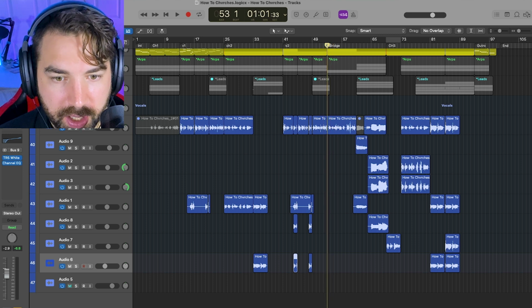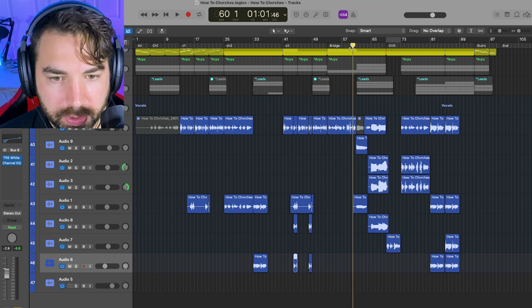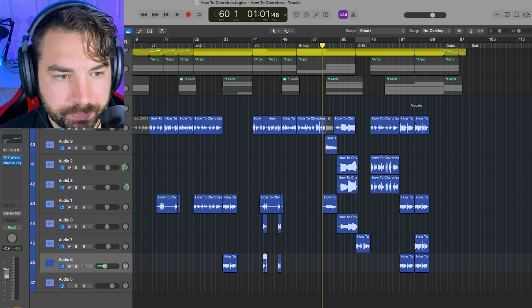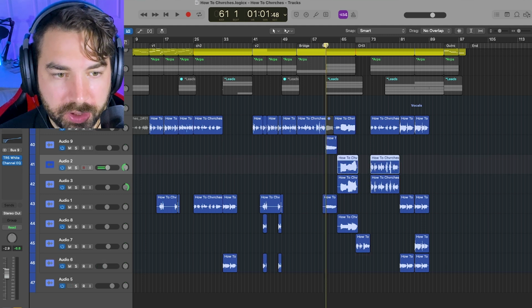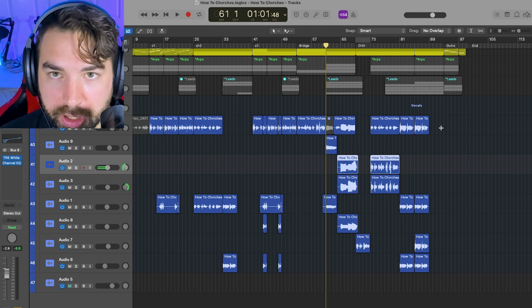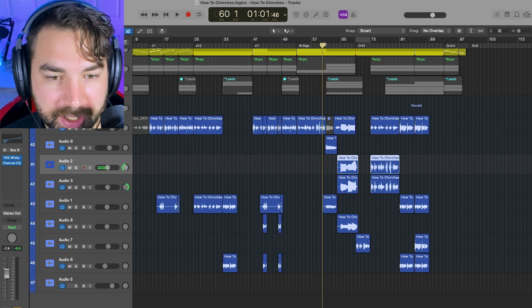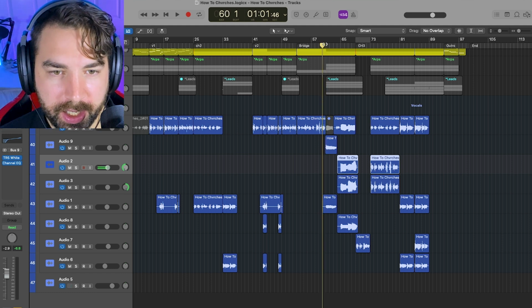And then we have the bridge. Pretty straightforward here, but then I add some more layers and pan them left and right to make them wider, which would probably be a good thing to do throughout, but just to save time, I didn't do that. And here I try to sing high, which may or may not be very painful.